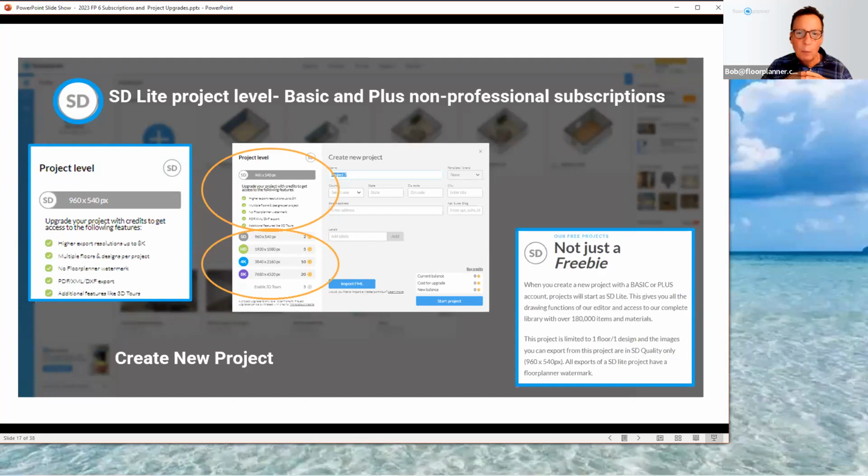For that project that you're creating, you can create only one floor of a multi-story project. You can only create one design per any one project, and there are a couple of other limitations. The three-dimensional images that you're going to get back are going to come back very nice. We could do better with the resolution, the pixel count of that image, to make it more intense. But again, as a Basic or Plus account subscription holder, starting with the SD Lite, there's a lot of production that you can do with this.